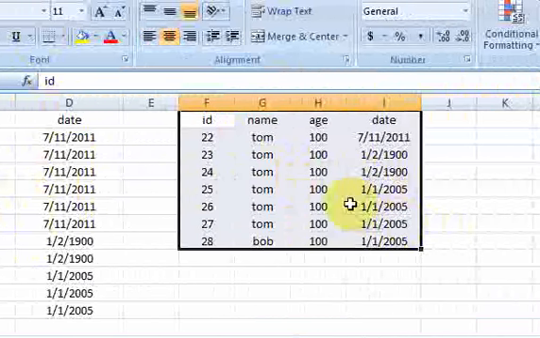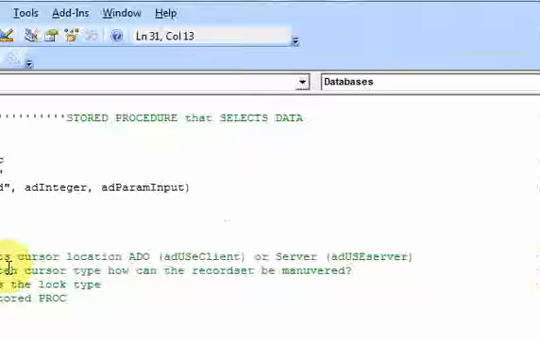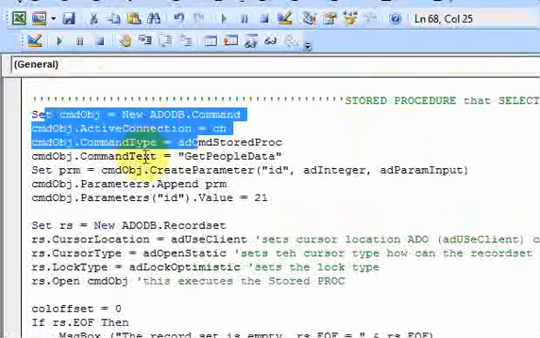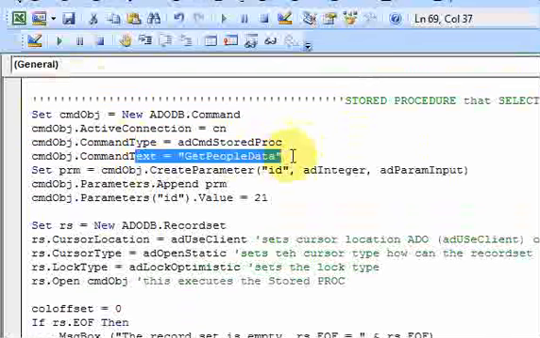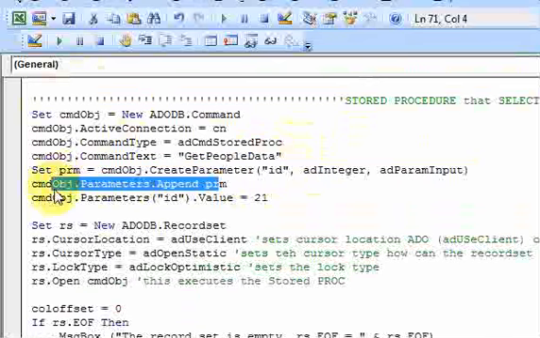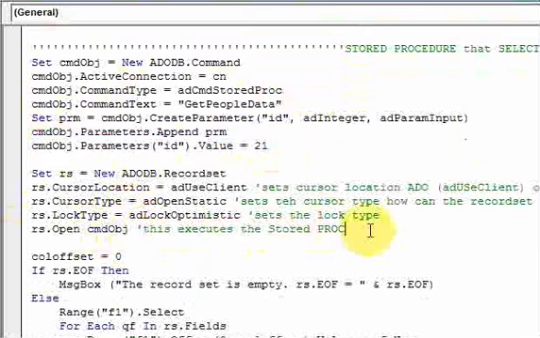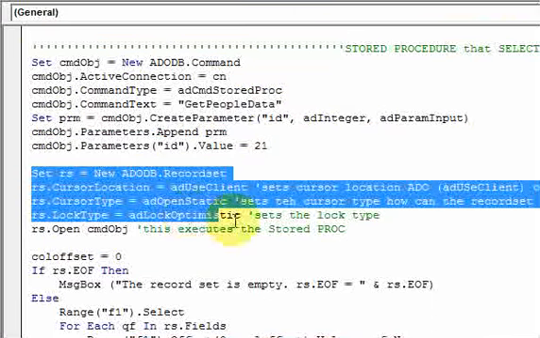Two totally different things, and it's important to understand they're two totally different things, because one uses this sort of syntax using a command object, and you populate the command type of adCmdStoredProc, and command text is the name of your stored procedure, and then you create a parameter, you append that parameter to your command object, and you put the value for that parameter. And then you call the stored procedure by doing this rs.Open, by using this recordset that you instantiate here and put all the properties of here.